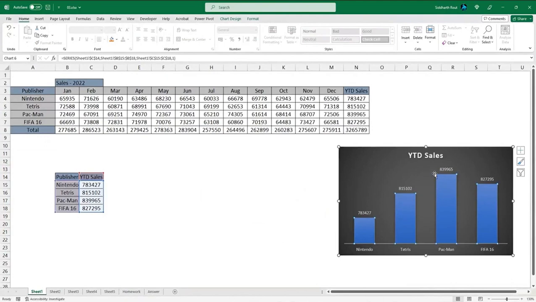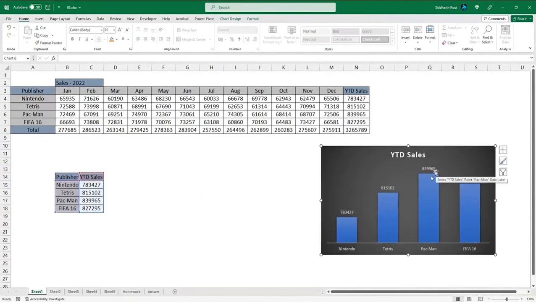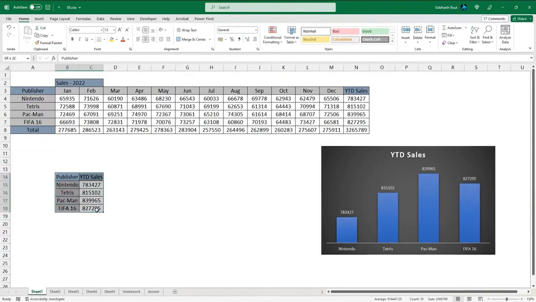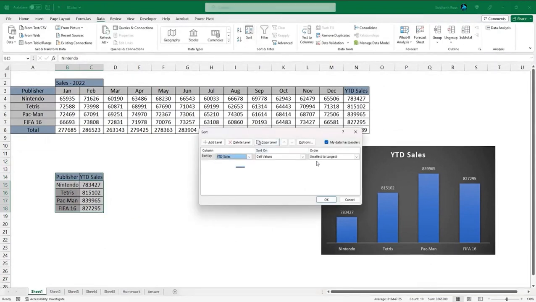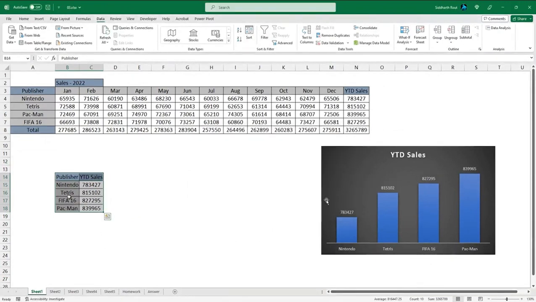I'm not going to format the data labels to rupees and 1000 separator. That's for you; I've already shown you how to do that. Now, if I want this to be in ascending order, I'll have to select this and then data sort, and then I'll sort it on YTD sales, smallest to largest. The moment I do that, you will notice that the chart is now sorted. Correct? This is one way to do it.